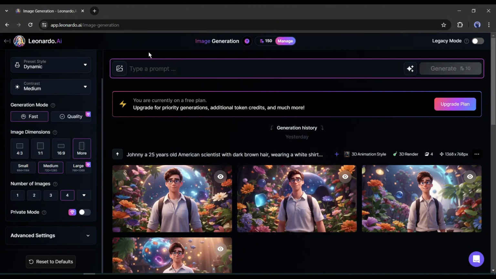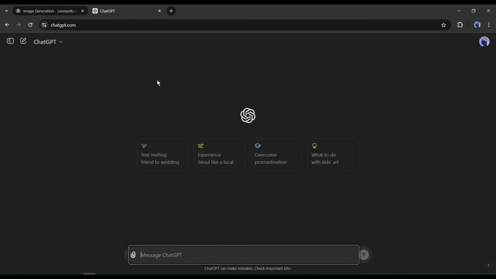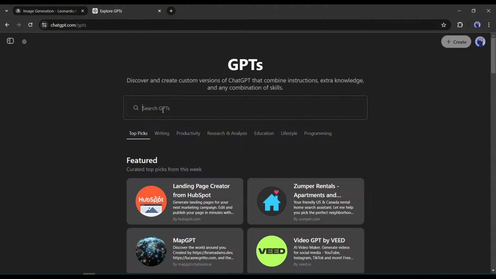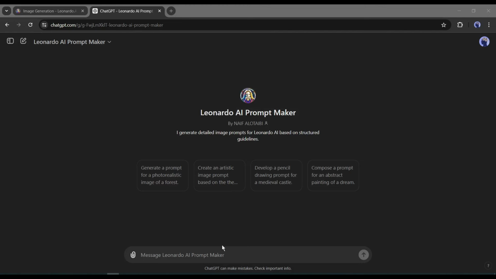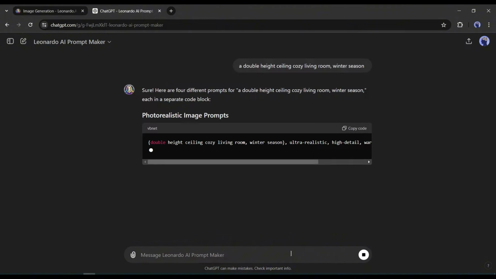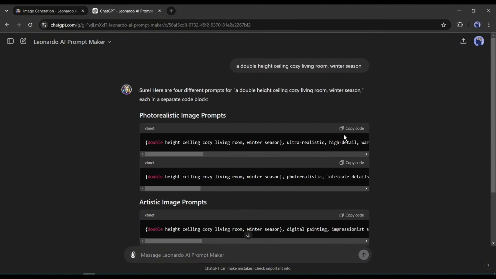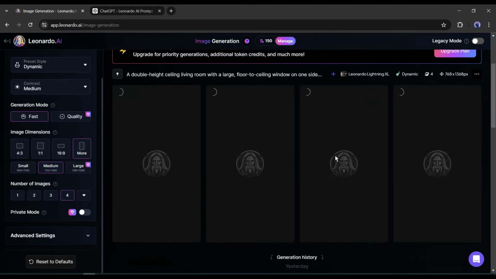If you are not an expert in prompts, you can take the help of ChatGPT to generate exclusive prompts. After coming to ChatGPT, go to the GPT store and then find the Leonardo AI Prompt Generator GPT. Now, we have to enter the basic idea. For example, I am typing, a double-height ceiling cozy living room, winter season. And you can see, ChatGPT provides us with some prompts. Now copy one of them, paste it into the Leonardo AI prompt box and then hit the generate button.